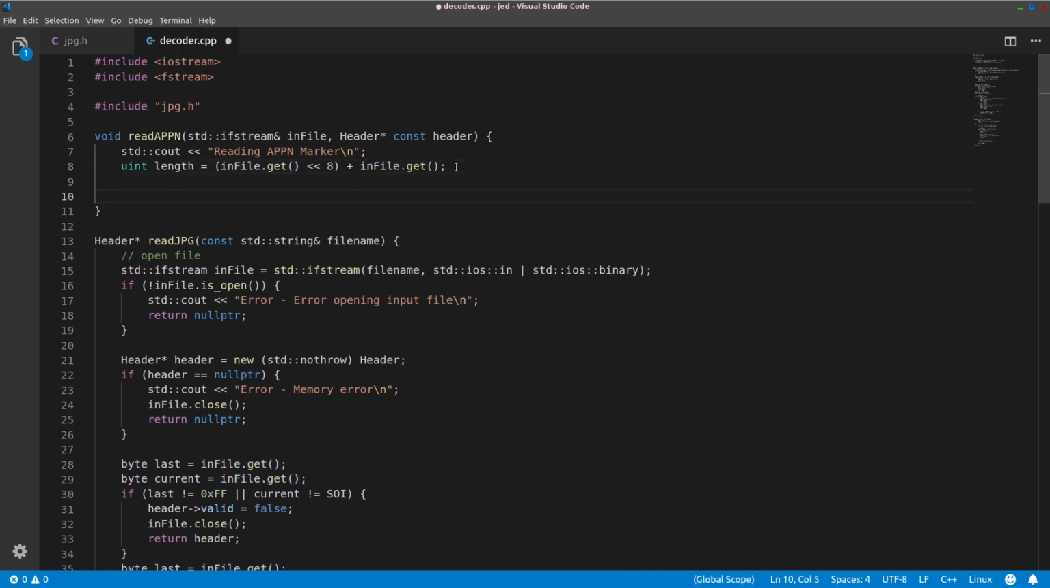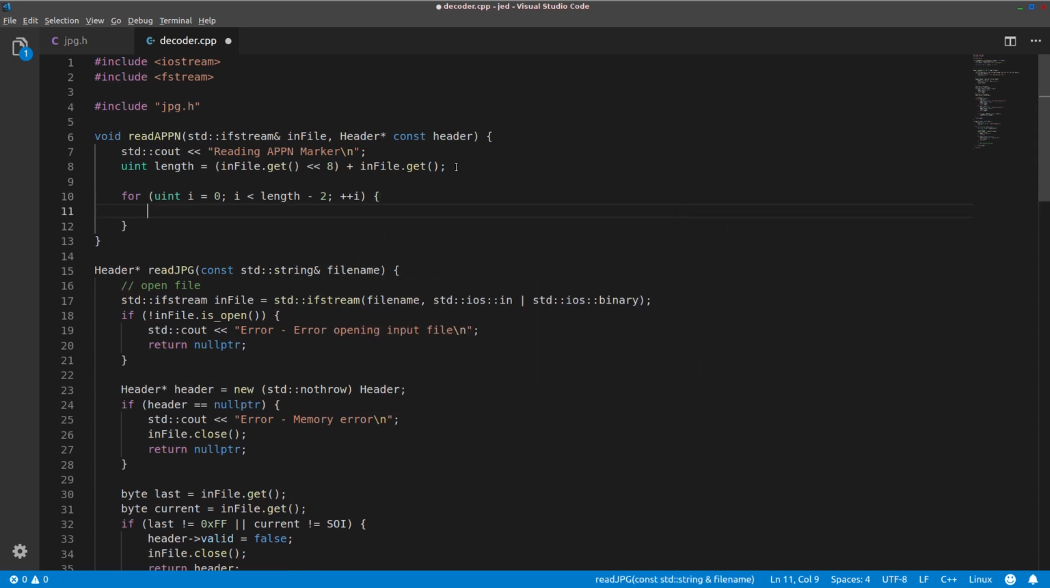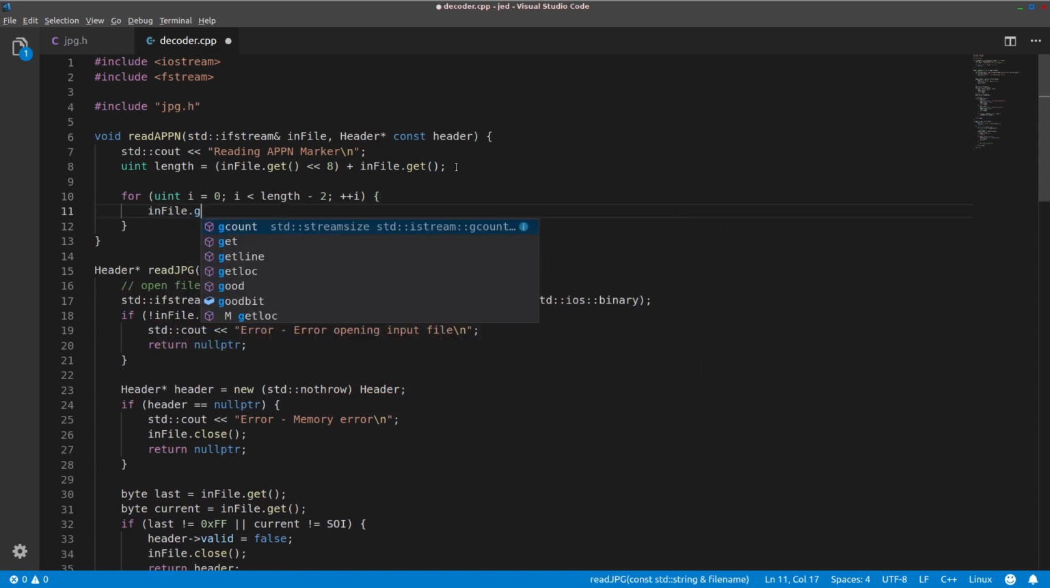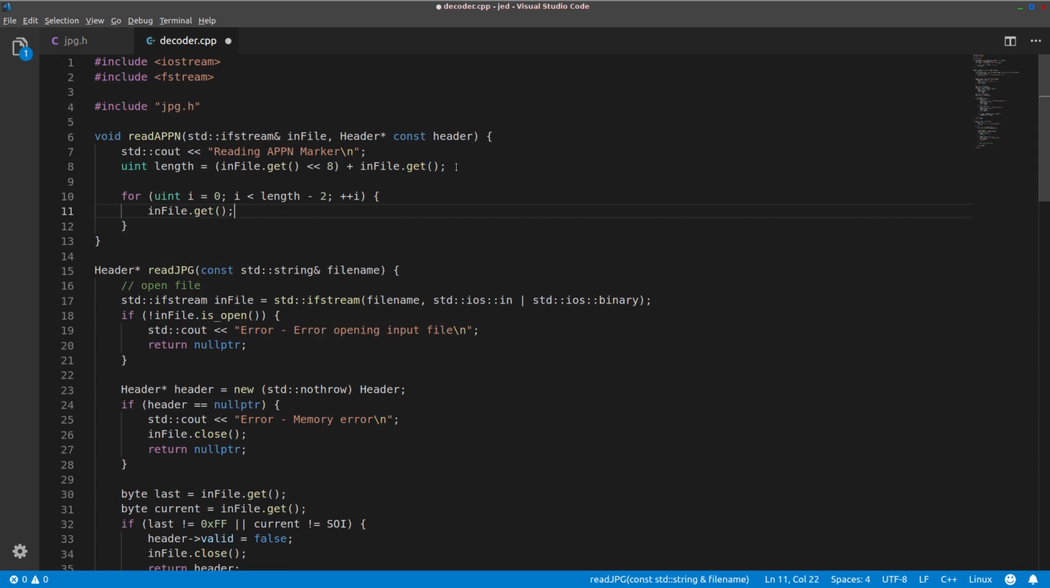Now we also know the length value includes the 2 bytes that we just read. So we read up to length - 2 bytes. And since we don't care about the data, we can simply say infile.get, and this discards the result. This might seem pointless, but it really is important because we need to advance our position in the input file so that when this loop is finished, the next thing we will read using a .get is the next marker.